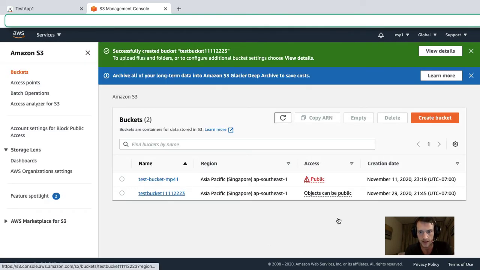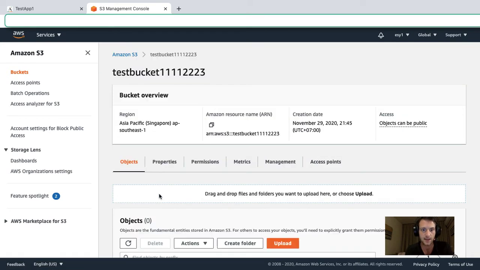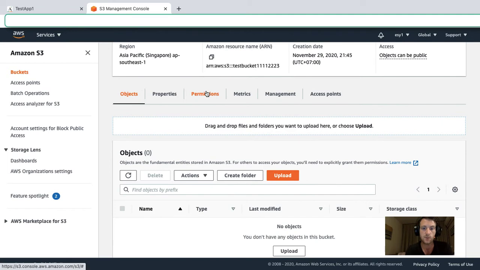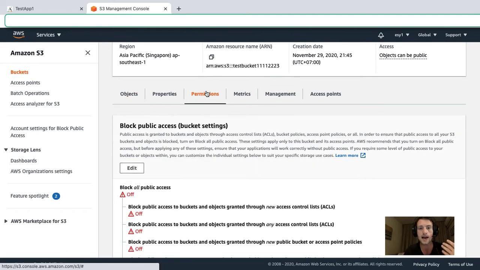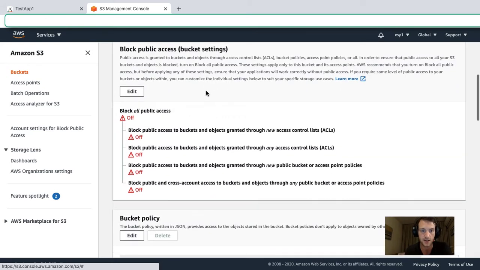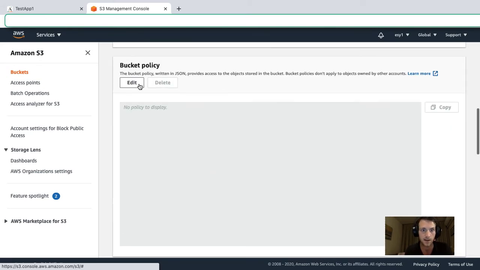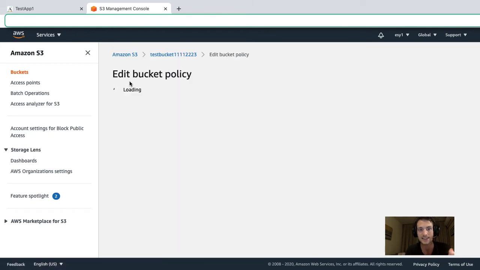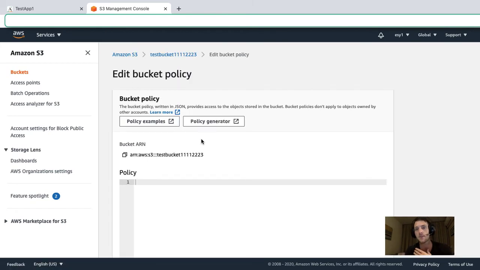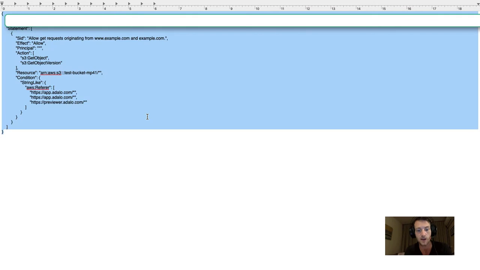Okay, so here is our test bucket here. And we need to set some permissions for the bucket. This is the whole problem people have when they're trying to get resources to play in the player component. And we need to have a bucket policy. So we're going to edit it here. And I've got this ready to copy and paste, and I will put it in the description so that you can use it.